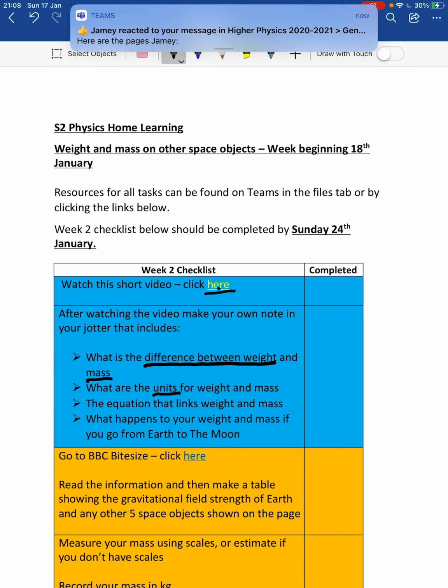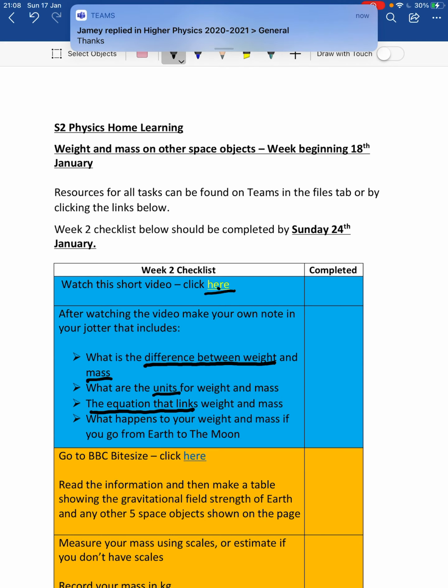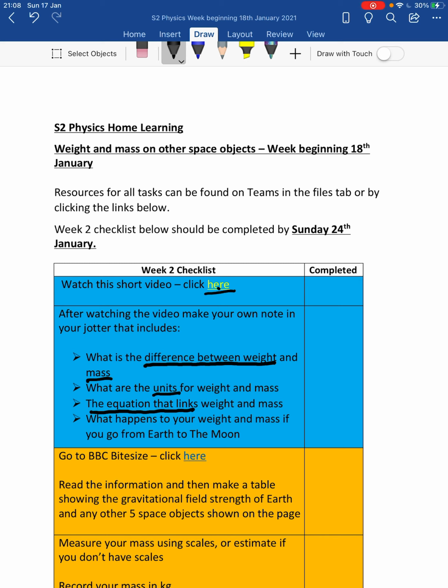From last week, you can also write down the equation that links weight and mass. And lastly, for your note, I want you to describe what happens to your weight and mass if you go from Earth to the moon.